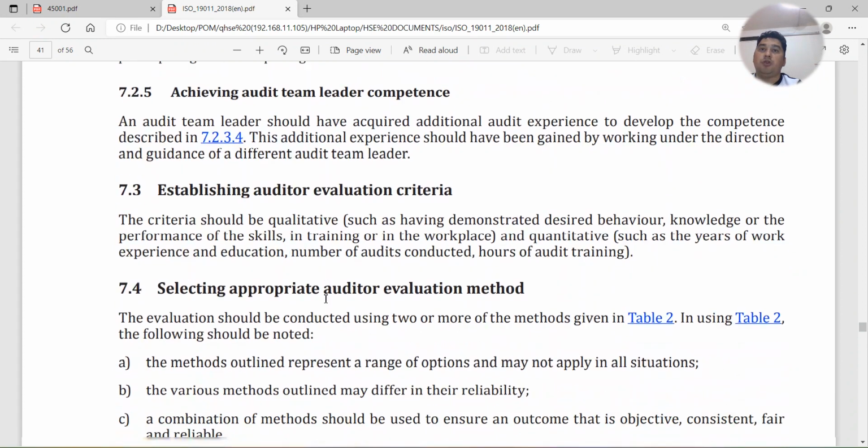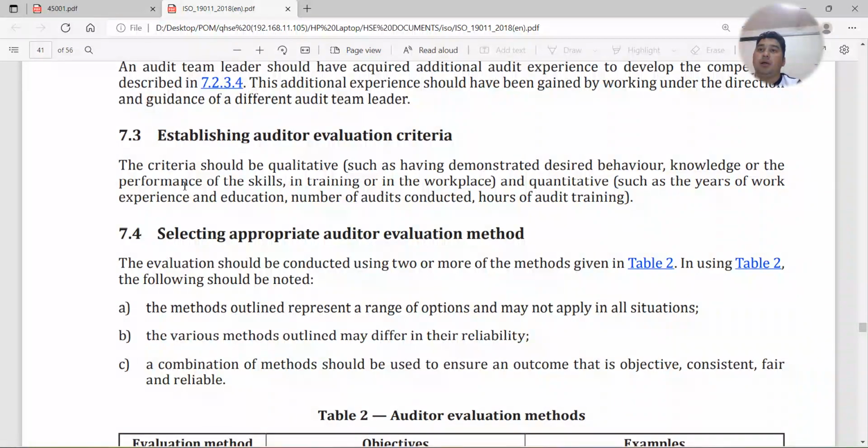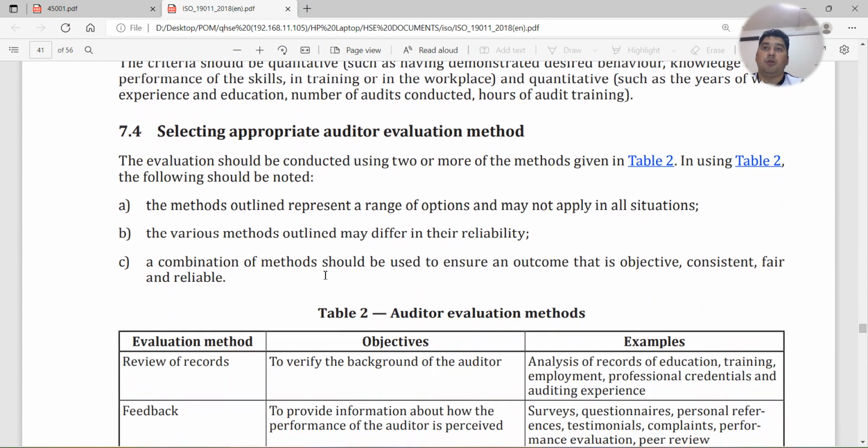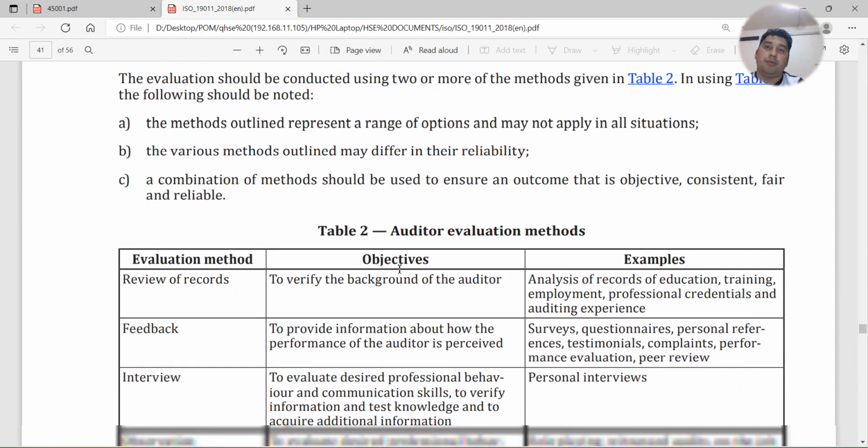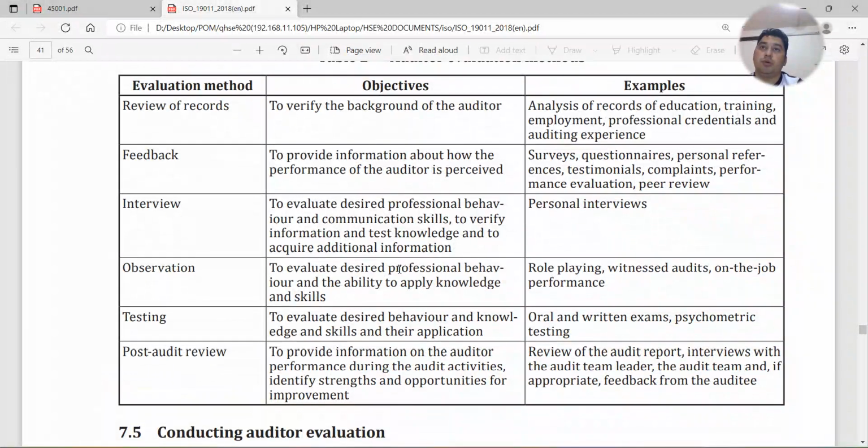Establishing auditor evaluation criteria. The criteria should be qualitative, such as having demonstrated desired behavior, knowledge, or performance, and the skills. Selecting appropriate auditor evaluation method. The evaluation should be conducted using 2 or more methods given in table 2. So these are the auditor evaluation methods that you can use to evaluate the auditor, whether they are competent or not.